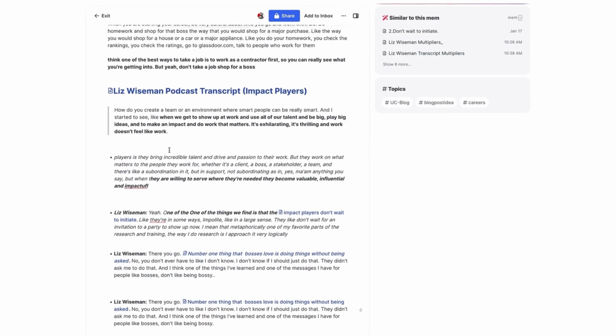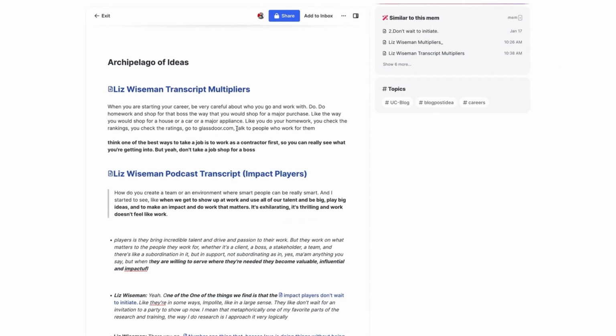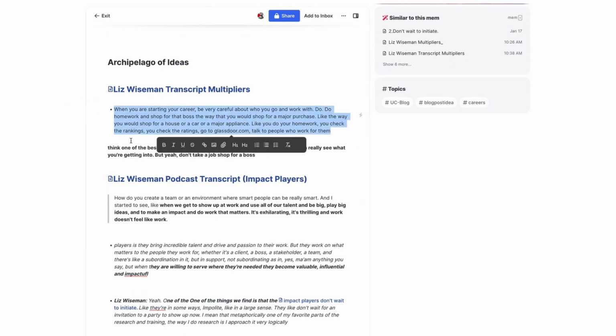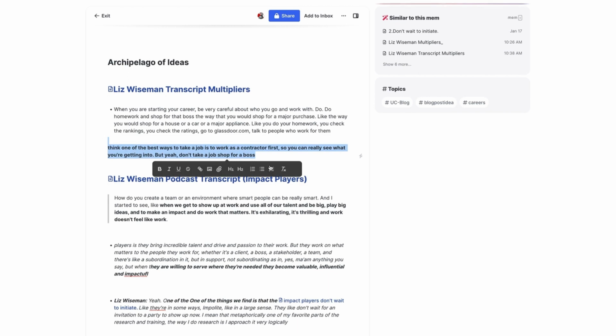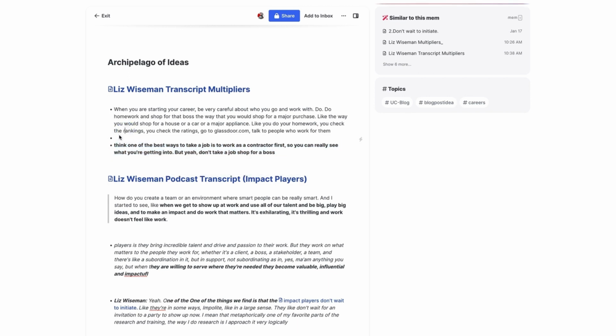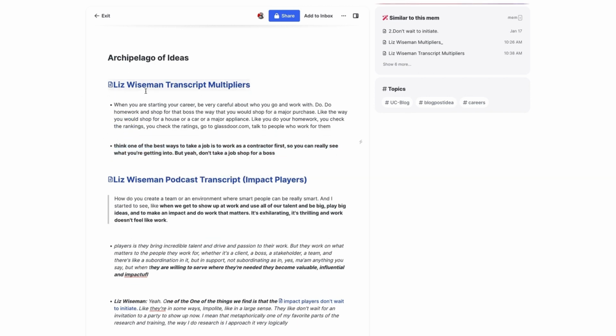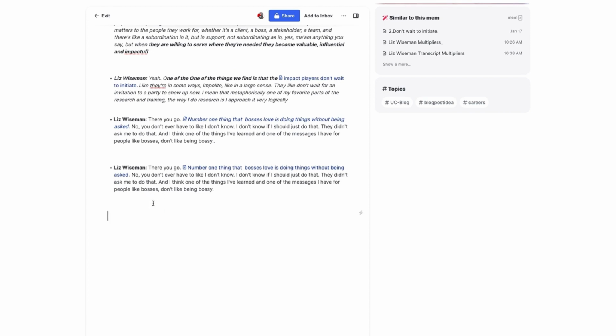What you'll see now is that I pulled several different notes from the conversations I had with Liz Wiseman that I might want to use in this article about what I wish I'd known when I started my career. So the next thing we're going to do to create this archipelago of ideas is we're going to pull a couple of different book notes.